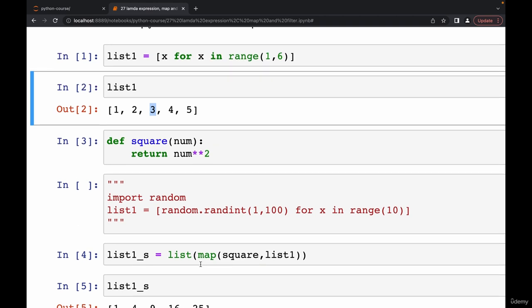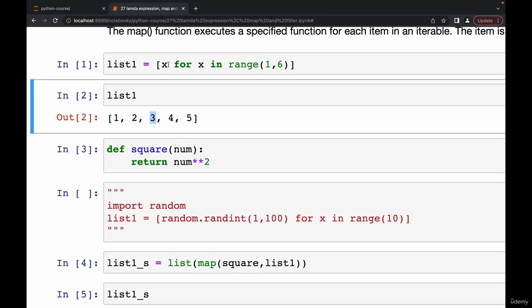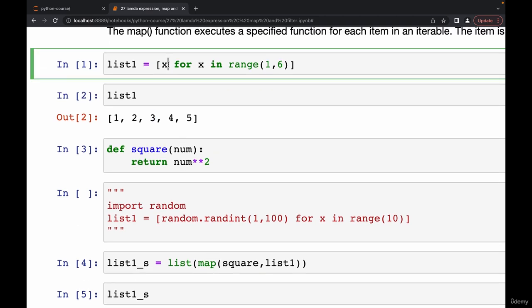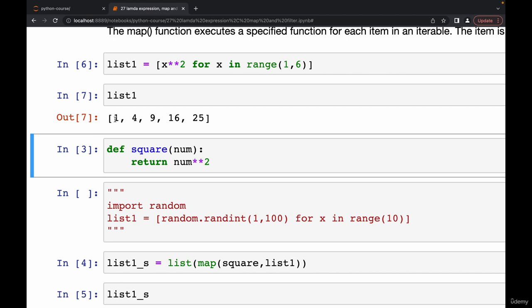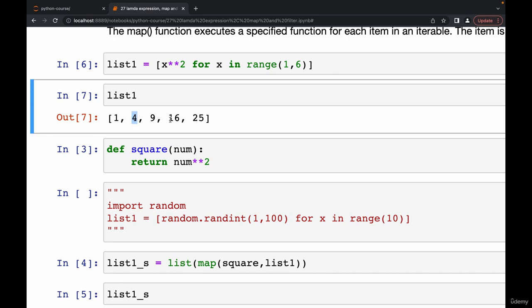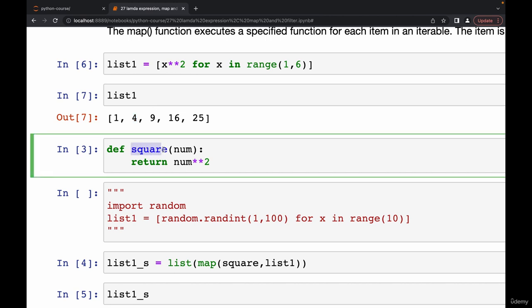And you may also, if you remember, use this powered by 2, and this also can create another list that has items powered by 2. This is just to demonstrate how to use the map function. So these two methods can both create a list which is powered by 2.